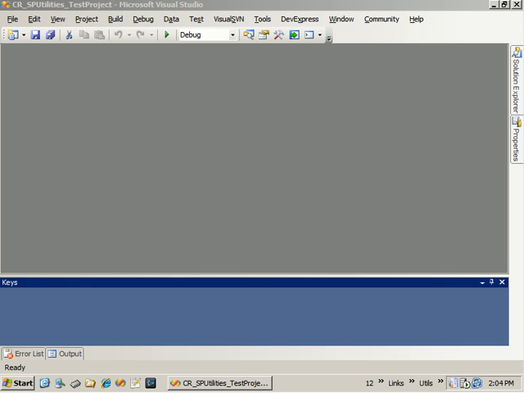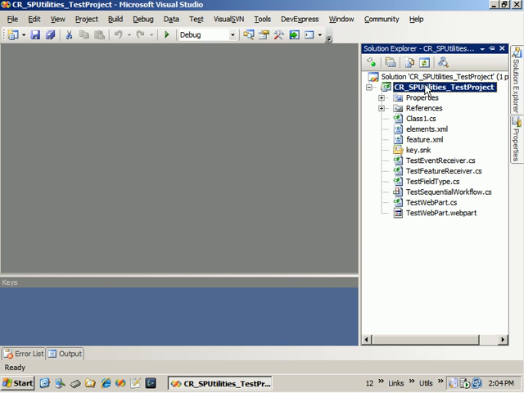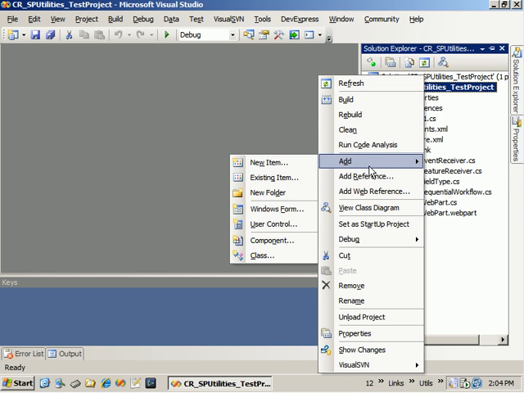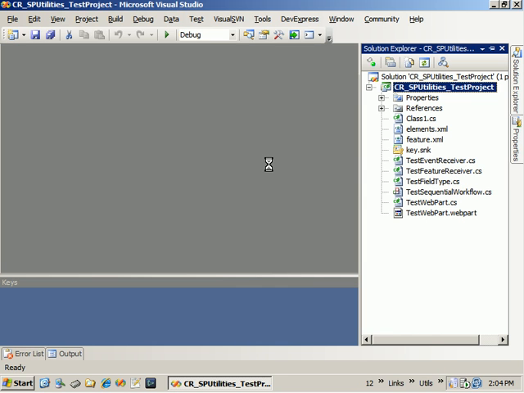This screencast is going to show you the templates for the solution schema, which is the element manifest file. So the first thing we're going to need, let's go ahead and create a new element manifest file.